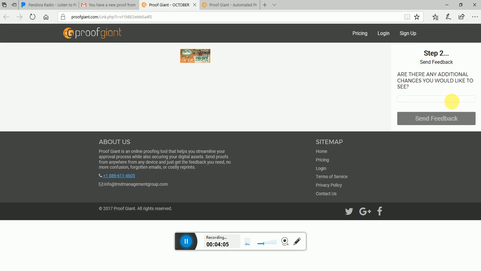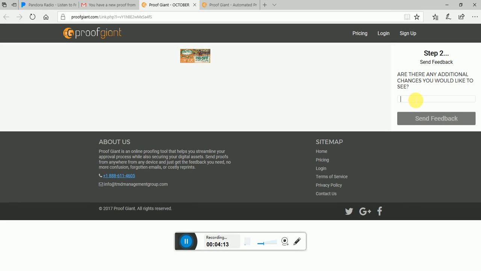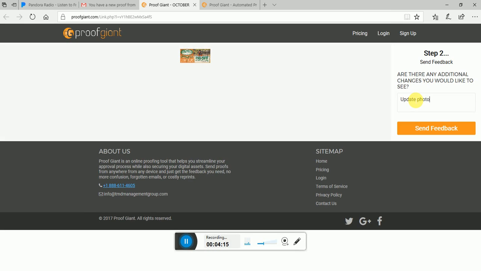And then here is another area where you can send additional information as well. Again, you can click on your ad. If there's anything else that you want to change, like update photo, something like that, you can leave that here for us to be able to do. If you have, let's see, camping photo, just an example to show you.